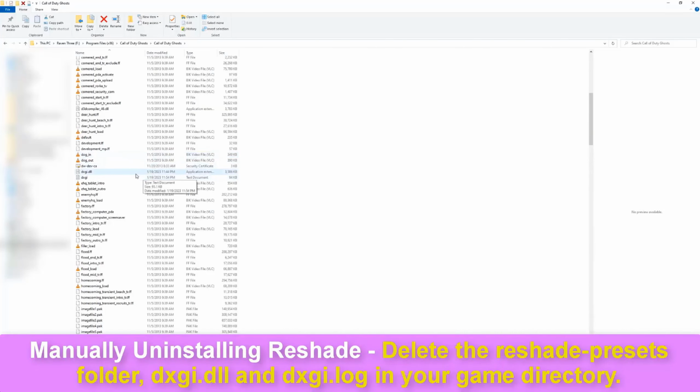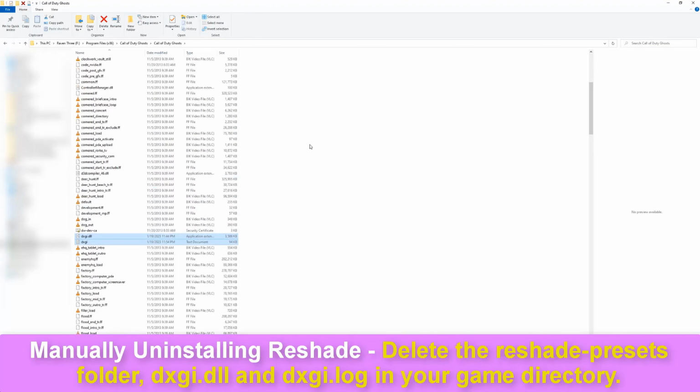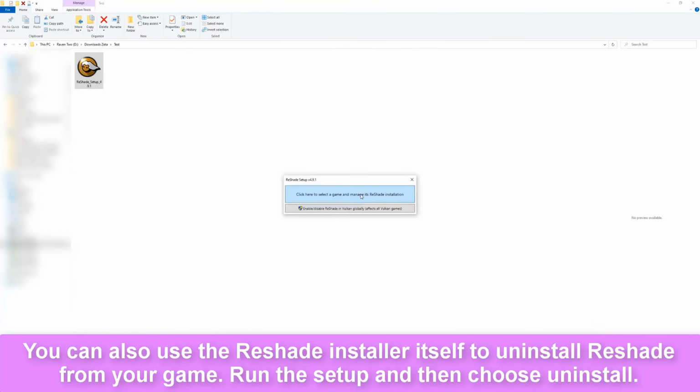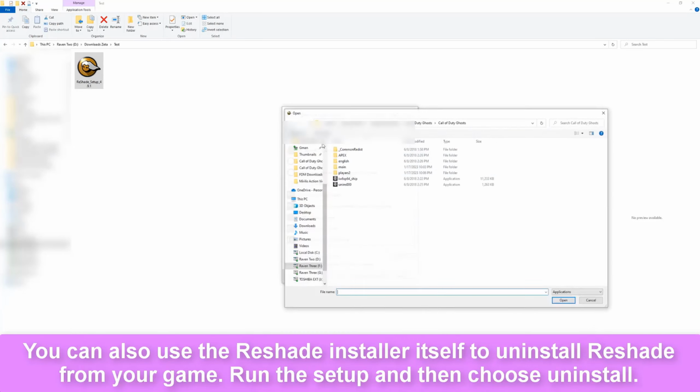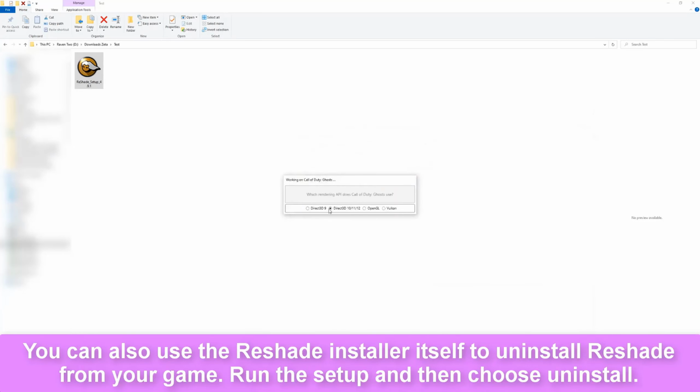To manually uninstall Reshade, delete the Reshade presets folder, dxgi.dll and dxgi.log files. You can also use the Reshade installer itself to uninstall Reshade. Simply run through the setup again and the program should then prompt you to either modify or uninstall.